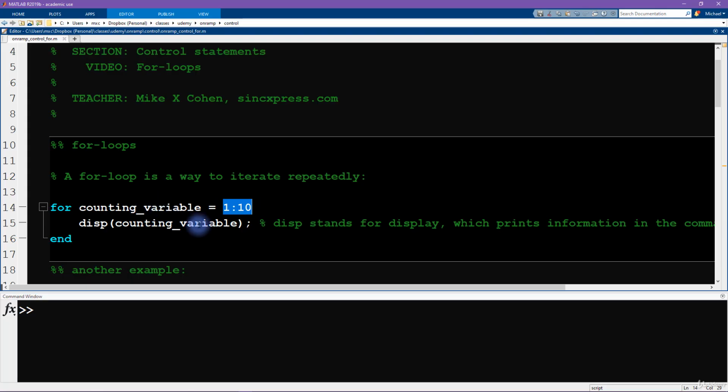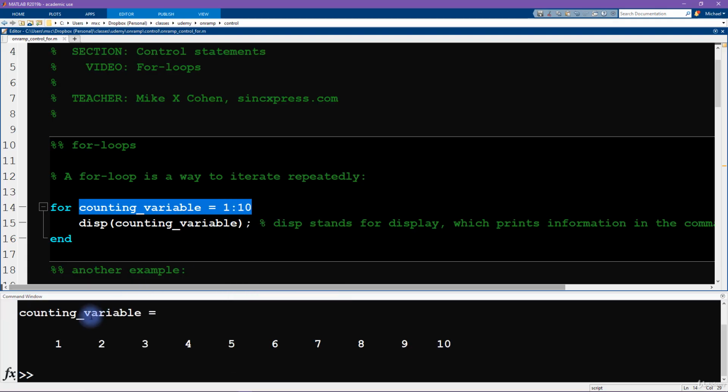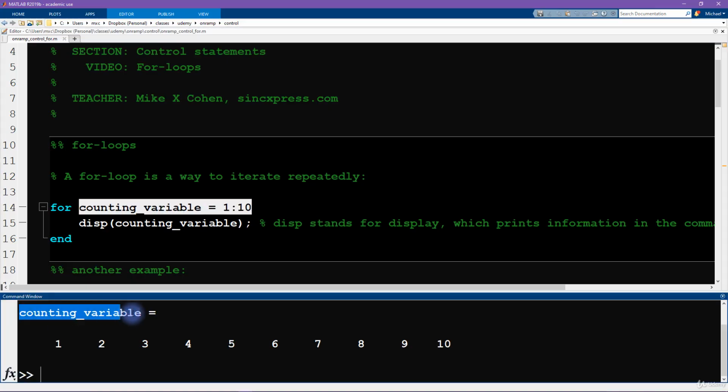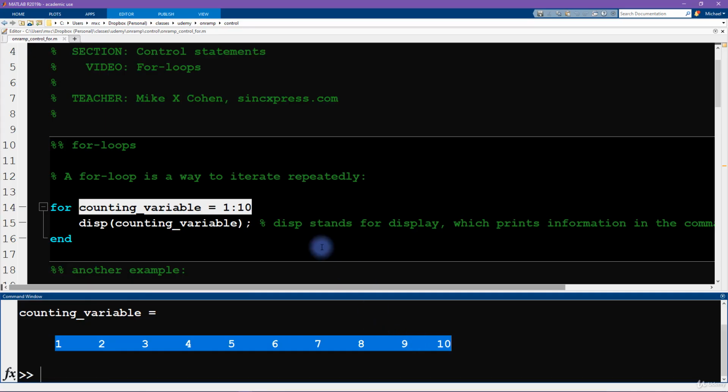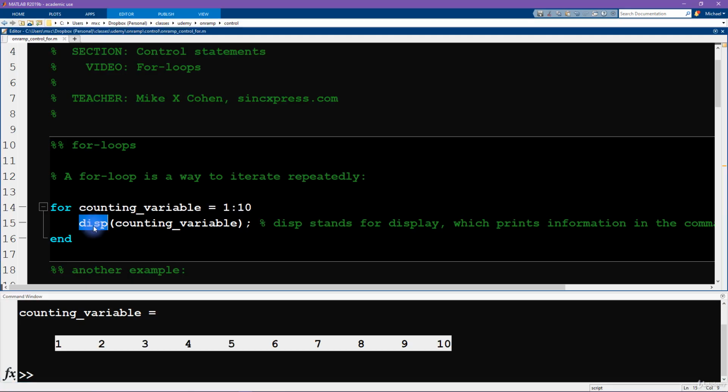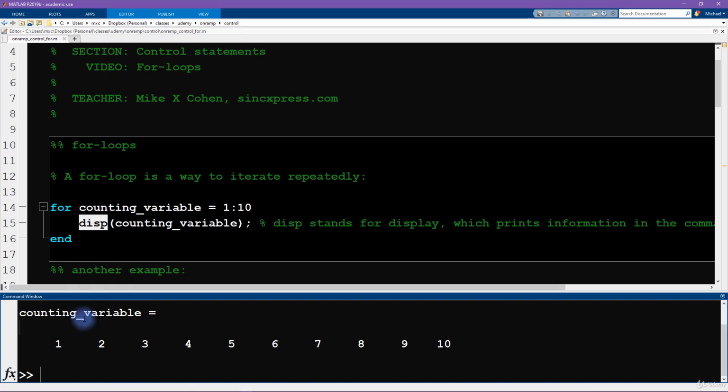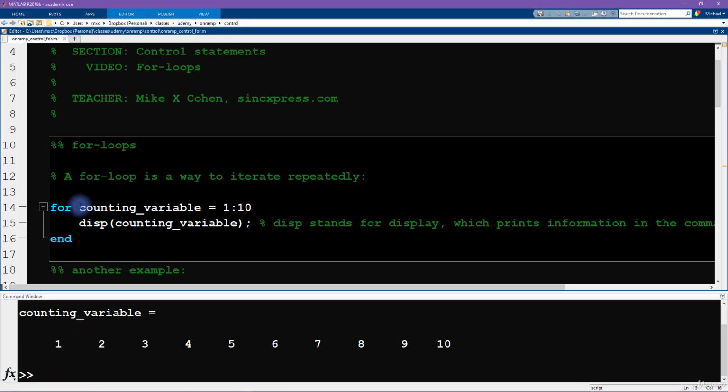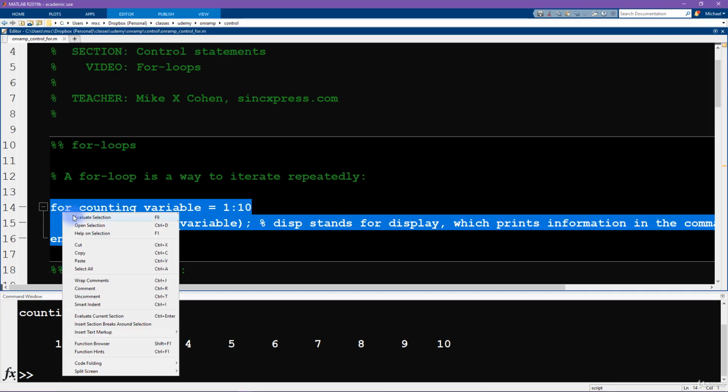So this is maybe a little bit confusing at first, because if you would just run this code here, that would actually produce a vector. So now we have this variable, counting variable, is a vector of integers 1 through 10. However, I'm going to run through this for loop and display, this is the disp function for displaying something to the command window. It's going to display the value of this looping variable each iteration, each time it goes through. So let's run all of this.